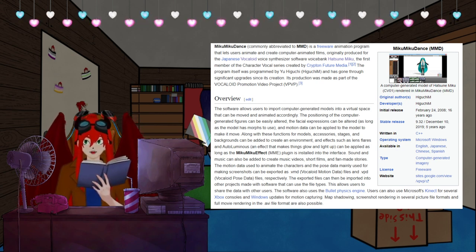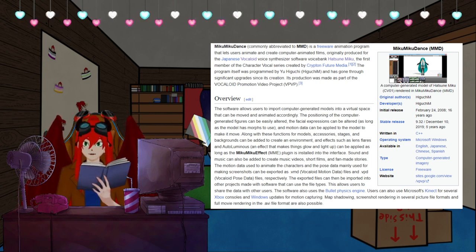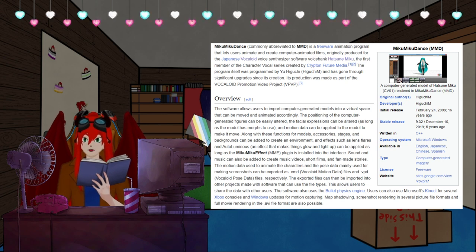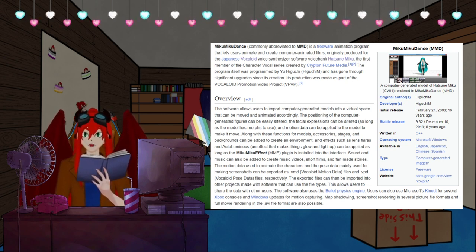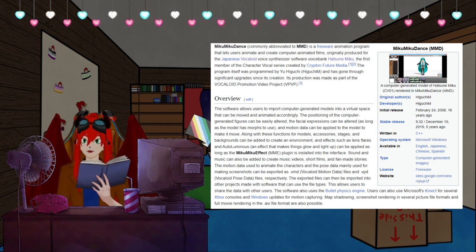Sound and music can also be added to create music videos, short films, and fan-made stories. The motion data used to animate the characters and the pose data mainly used for making screenshots can be exported as VMD, Vocaloid Motion Data, files, and VPD, Vocaloid Pose Data files, respectively. The exported files can then be imported into other projects made with the software that can use the file types. This allows users to share the data with other users.